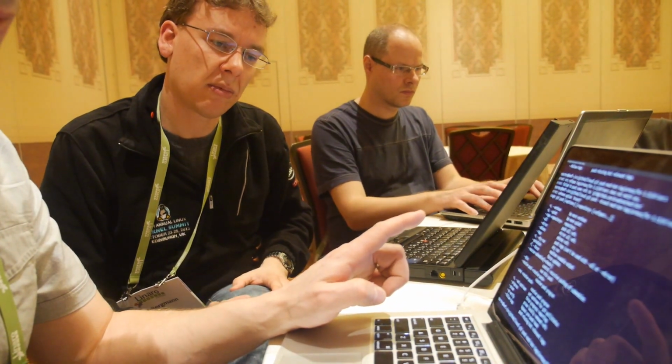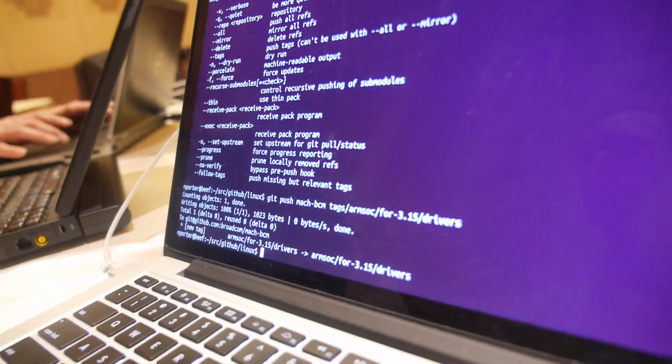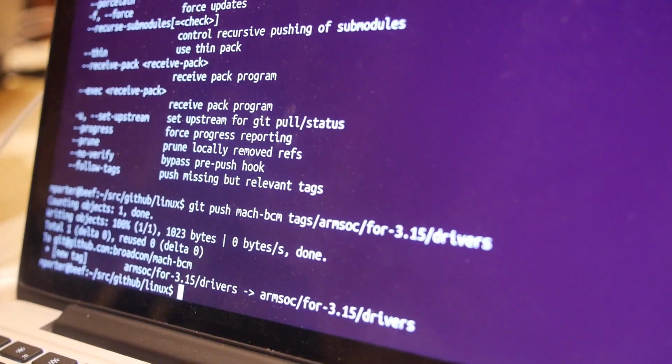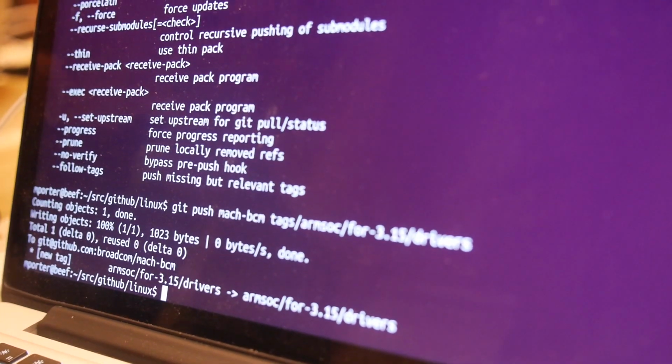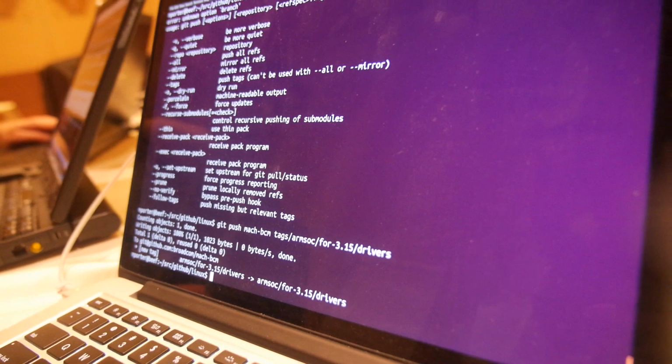So yeah, that should push that tag out. There we go. Very good. And that's the only thing we've added, because I had already queued the actual patches in there. So it's all set now.